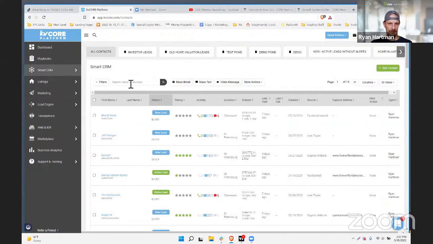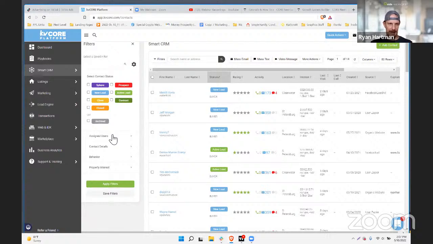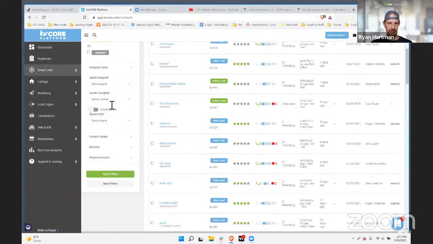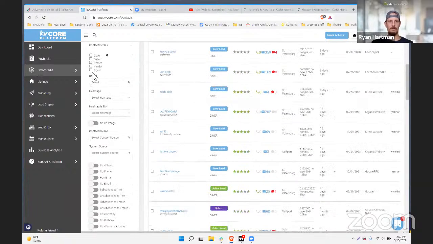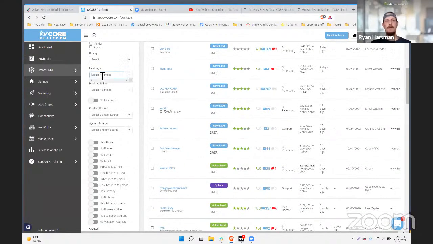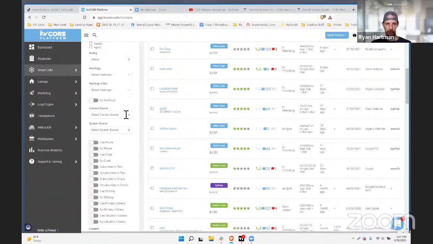Another thing I'll point out is the filters. A lot of people don't see this little button right here, but you can filter and find leads based on their status, based on who they're assigned to, if they're assigned to a lender, if they're shared, if you've shared leads with specific agents in your team, and contact details like what type: are they buyer, seller, renter, vendor, or an agent. So if you want to filter all the agents that you're recruiting, there's a quick button there you can do that with. Of course, you can filter by hashtag and by not hashtag, so you can exclude people who are in a specific hashtag as you're building a list.